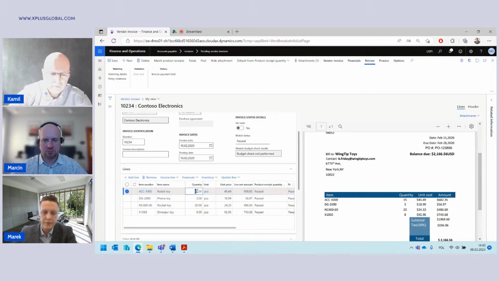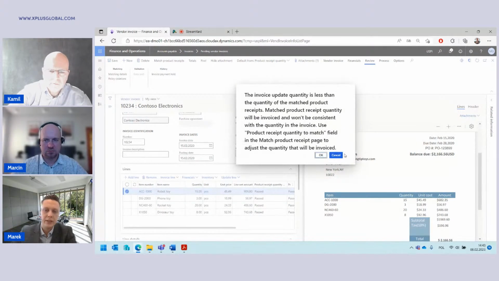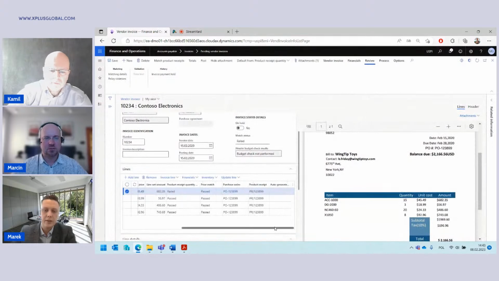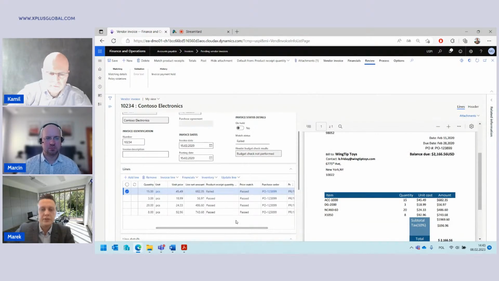Yes, so let's fix this. Okay, yes, I need to confirm. And right now, as you can see, the status for the matching was changed automatically, because the product received quantity for this line failed. On the purchase order and product receipt we have 20, and on the invoice we have 15. So I'm wondering whether we should get another invoice to invoice the rest of this quantity.